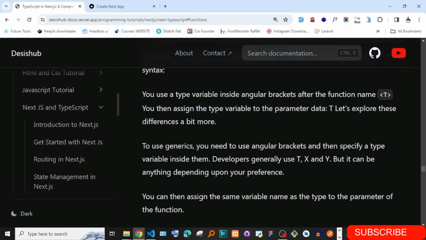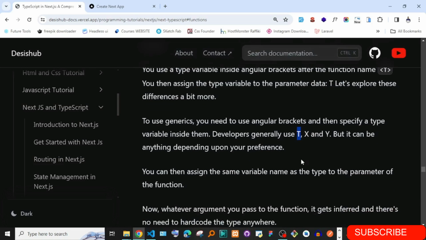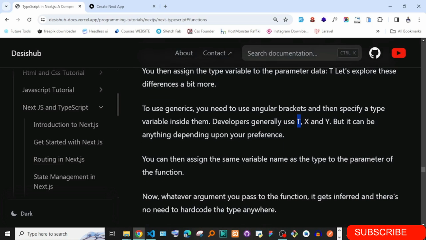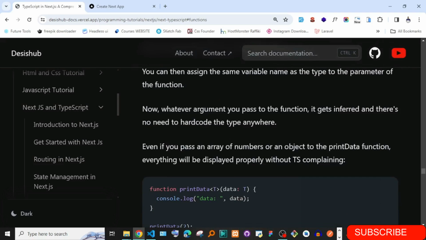So to use generics, you need to use angle brackets. That's one thing you have seen. And then specify a type variable inside them. Developers normally use T, X, and Y, but it's not a must. Okay? You can use any variable you want, but we normally use T just to mean type. But you can put X, you can put Y, and even in the case when you have more variables like T, Y, you can use more than that. Okay?